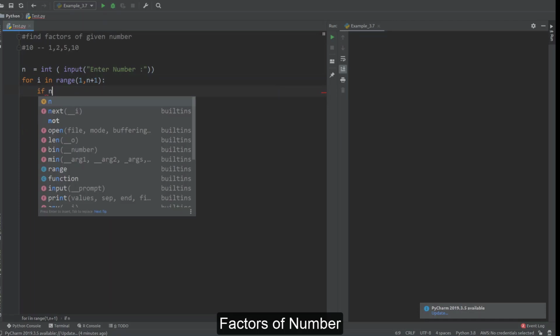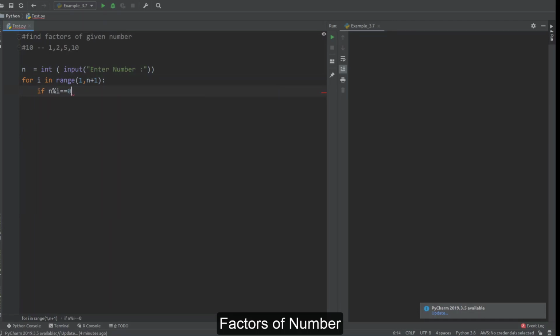What we want to check in this loop is if n is divisible by i. If it is divisible, then it will be a factor. So just print this value of i. It's a simple single line code over here. Enter a number, check whether this number is divisible by i. If it is divisible, then it will be considered as a factor.